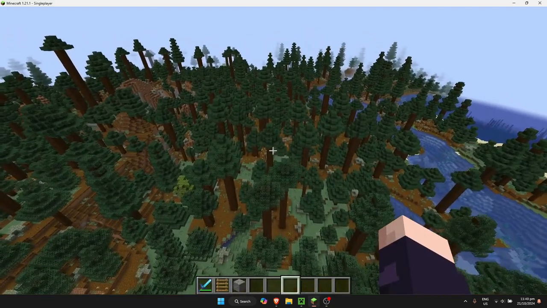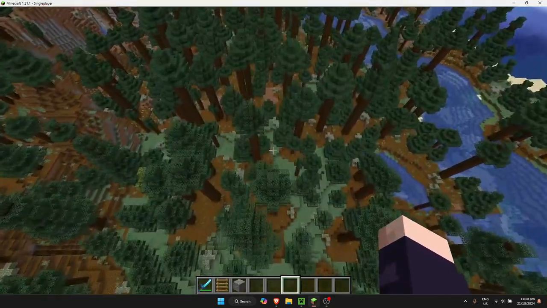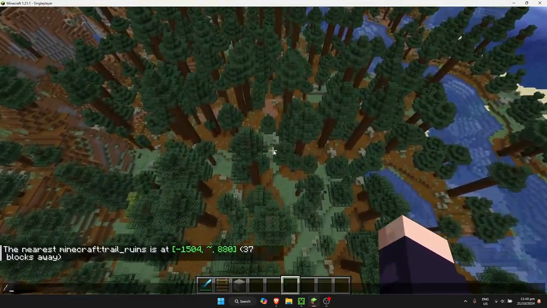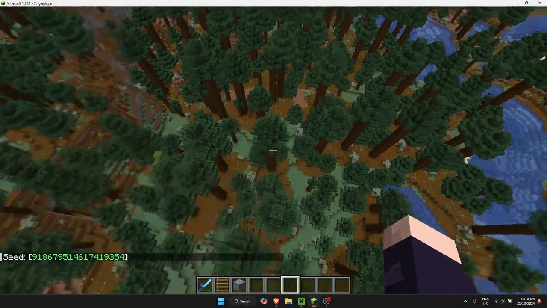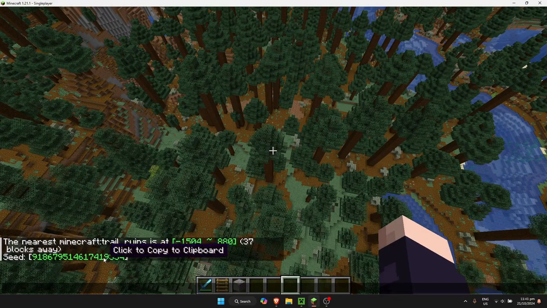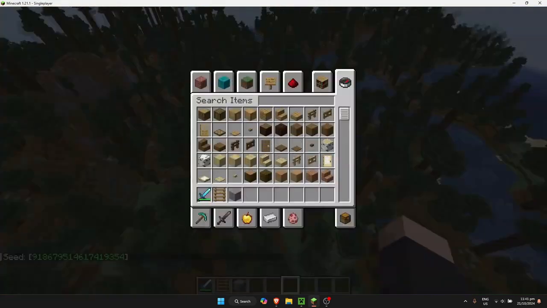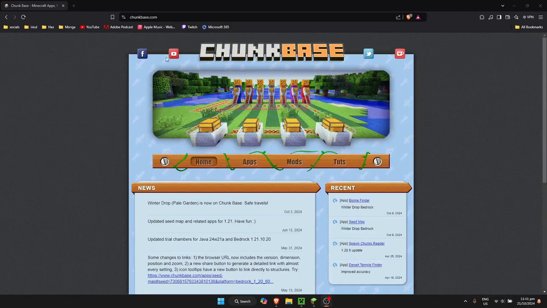But if you want to find all the trail ruins in your world, what you can do is simply type in seed just like so. Then just click on enter to get your seed. Now just simply copy your seed. So click to copy to clipboard, then open up your browser. Now once you're on your browser, just go to chunkbase.com right here on the top.